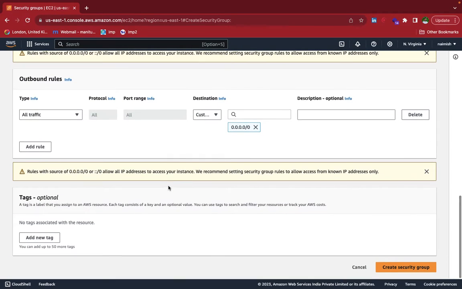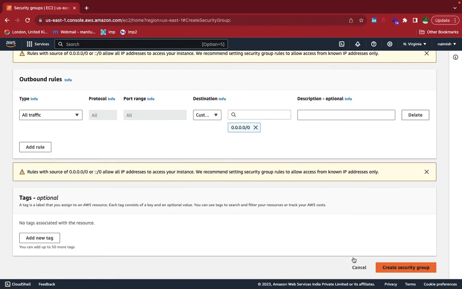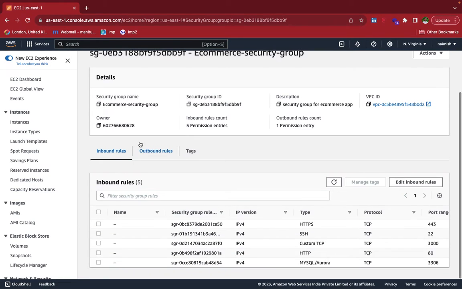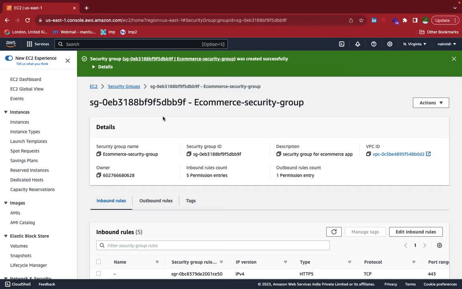So this is what our security group is. So just click on create security group. Now our security group is created. Now we can create a database.